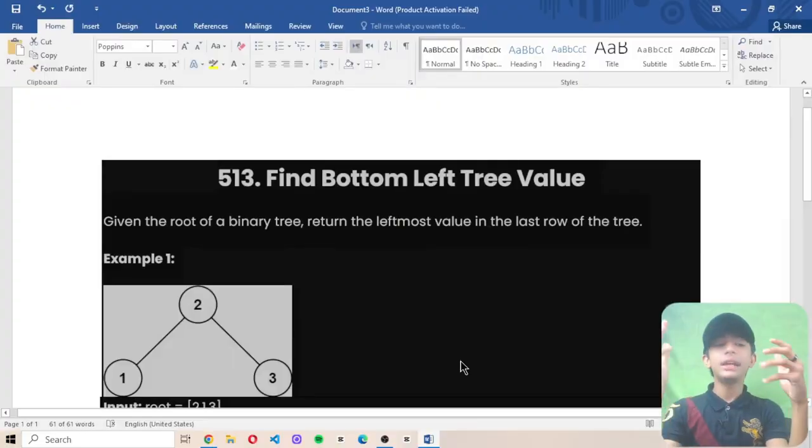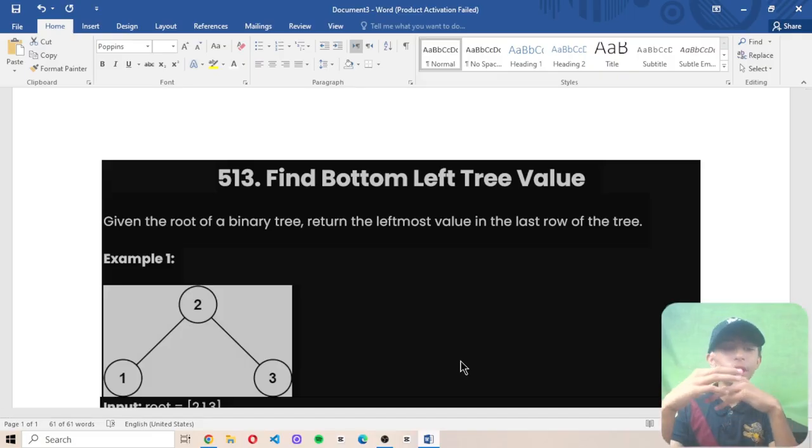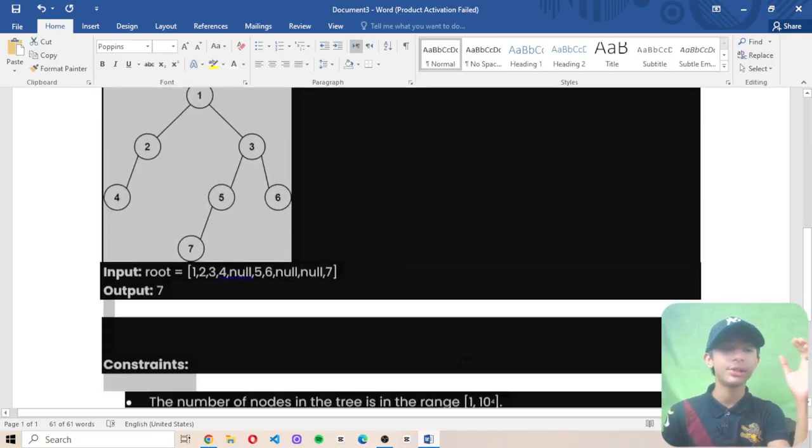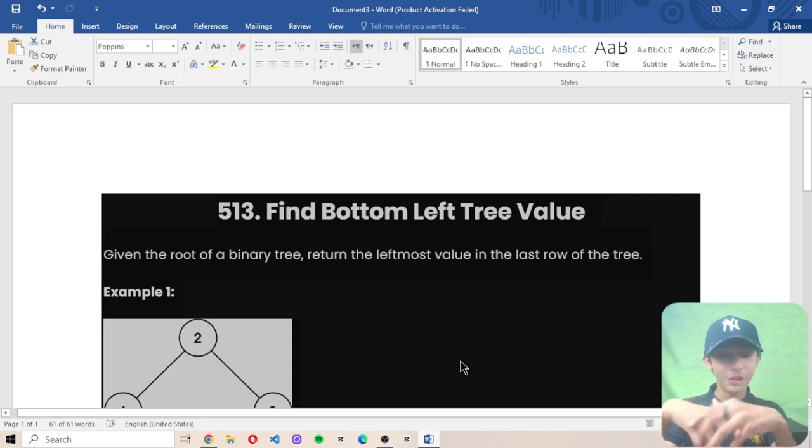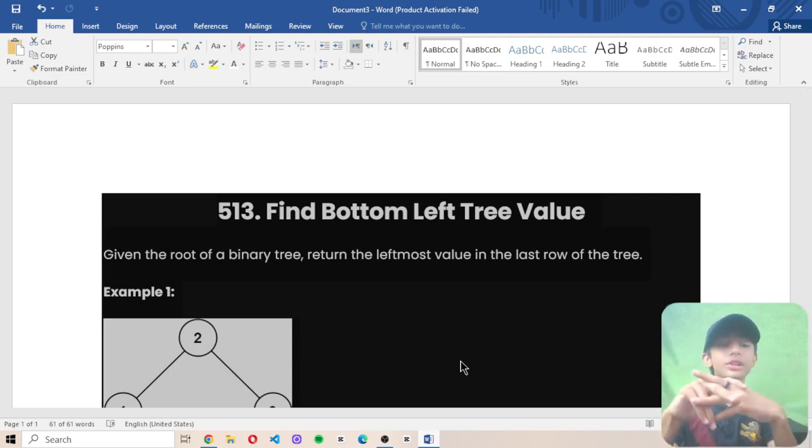So guys, let's start to solve question 513, by the name of find bottom left tree value. First of all, we will understand the concept of the question, then we will start solving it. There are two cases in today's LeetCode solving video. Now let's start the question.